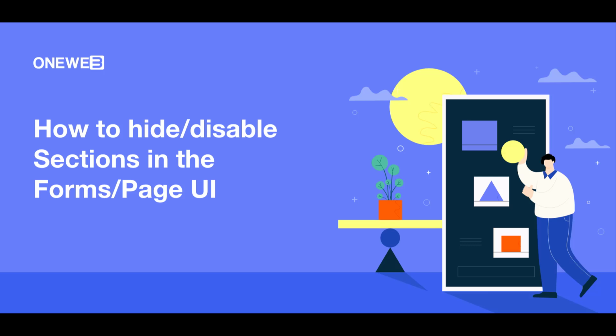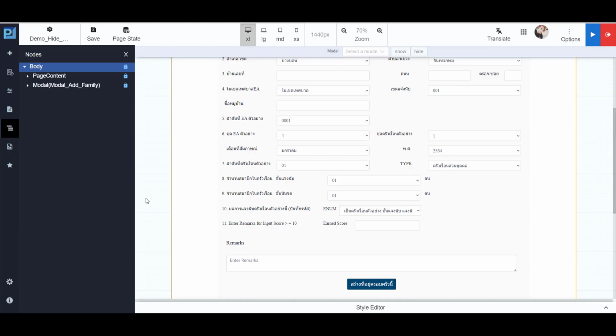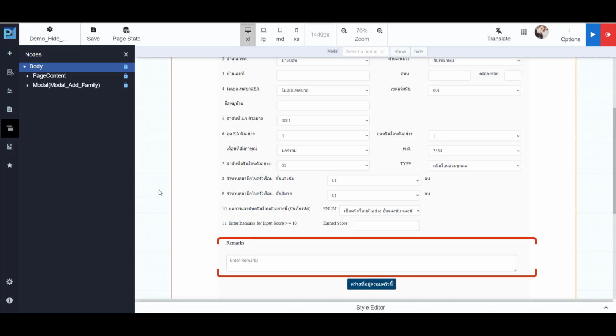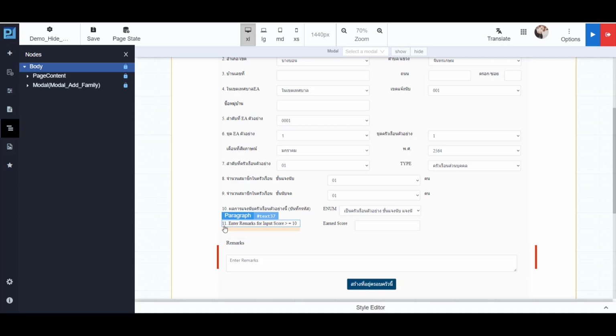Today in this video, I'm going to talk about how you can hide or disable the sections in the form or page UI and can enable them back based on some input conditions. Let's take this demo application form. If you look into this form, we have a remarks section. Here in the remarks label, the user needs to enter the remarks only if the score entered in this input field is greater than 10. So therefore, we can hide this remark UI section on the page load.